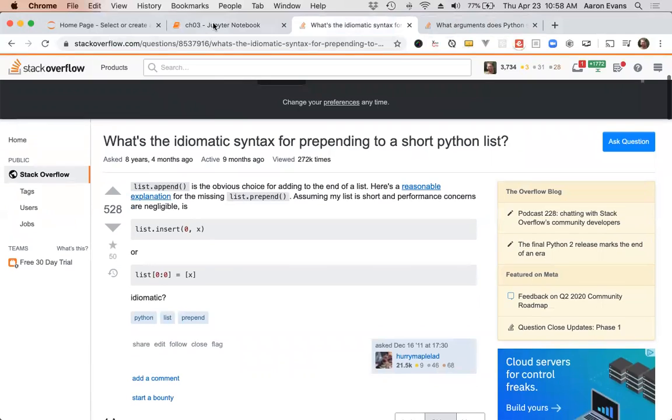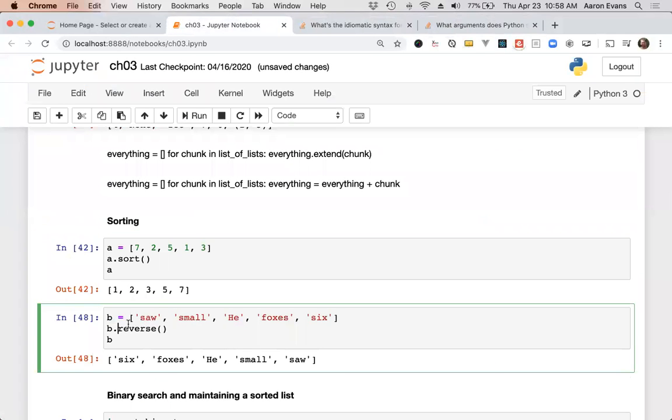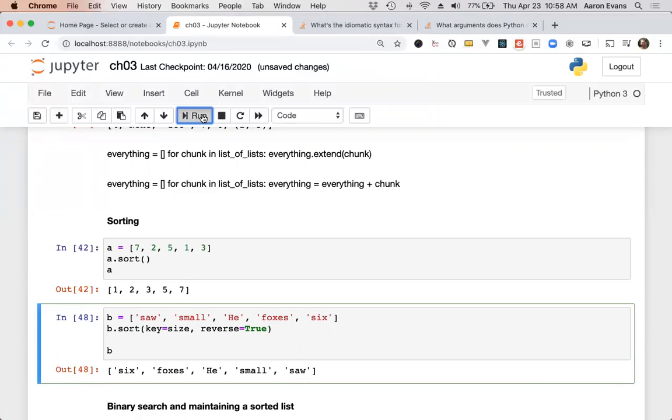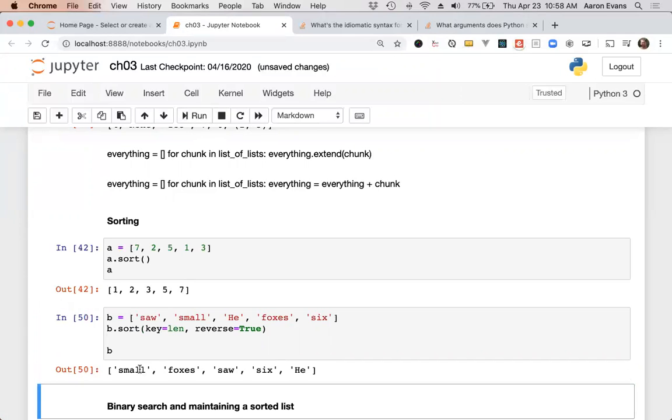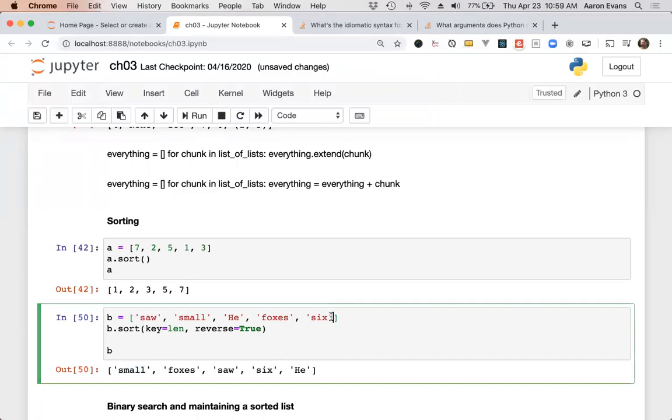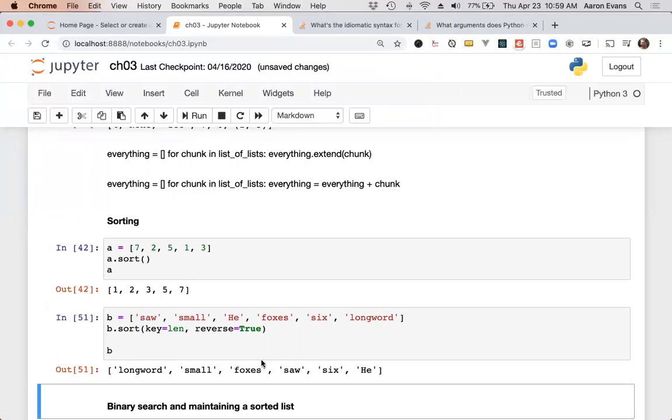So I can go back to my notebook. I want to sort by key equals size in reverse order, so from longest to shortest, right? Len. Oh, length. Is it L-E-N? Oh, it's the function length that it's passing, right? Okay, so, and I can add another one to show you that comes up. Okay, great.